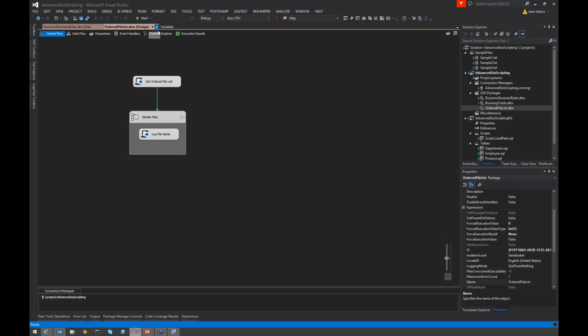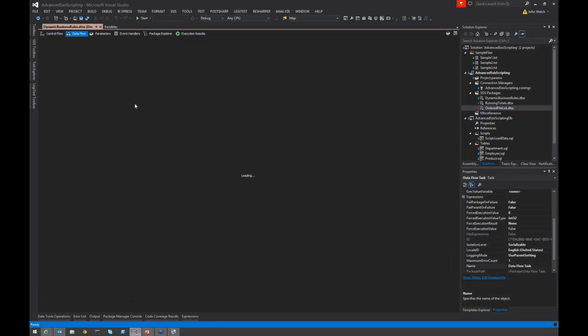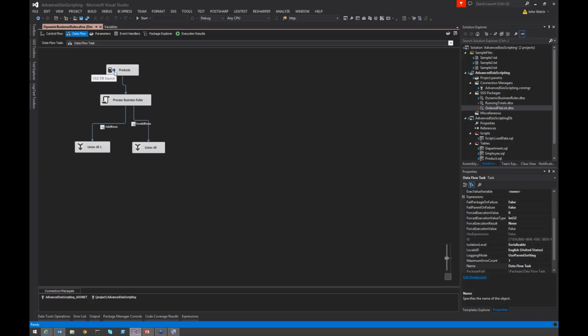Go ahead and close that one. And we'll take a look at dynamic business rules. Again, single data flow, a simple source that's just pulling a list of products. We're going to process business rules, and in this case we have two outputs for it.